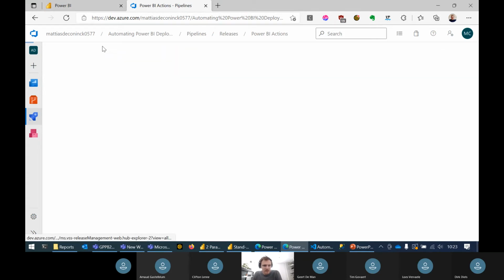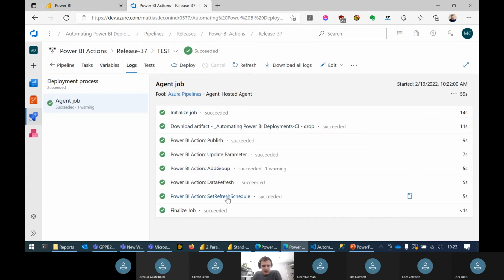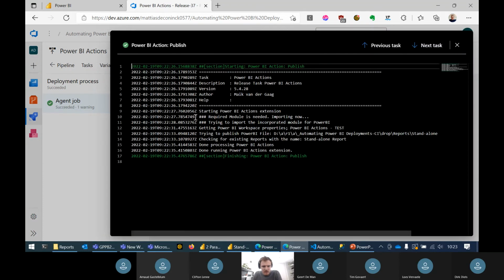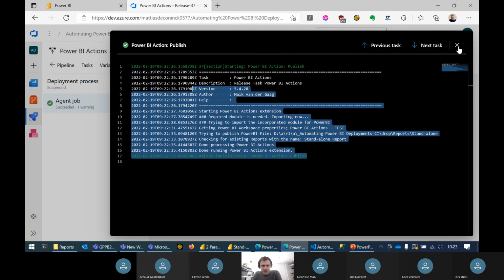So now let's take a look and see if this has run. It has been completed. We can see that everything has gone well. And we can even see when we open and publish, it's getting the workspace and creating everything and publishing the file towards the workspace.